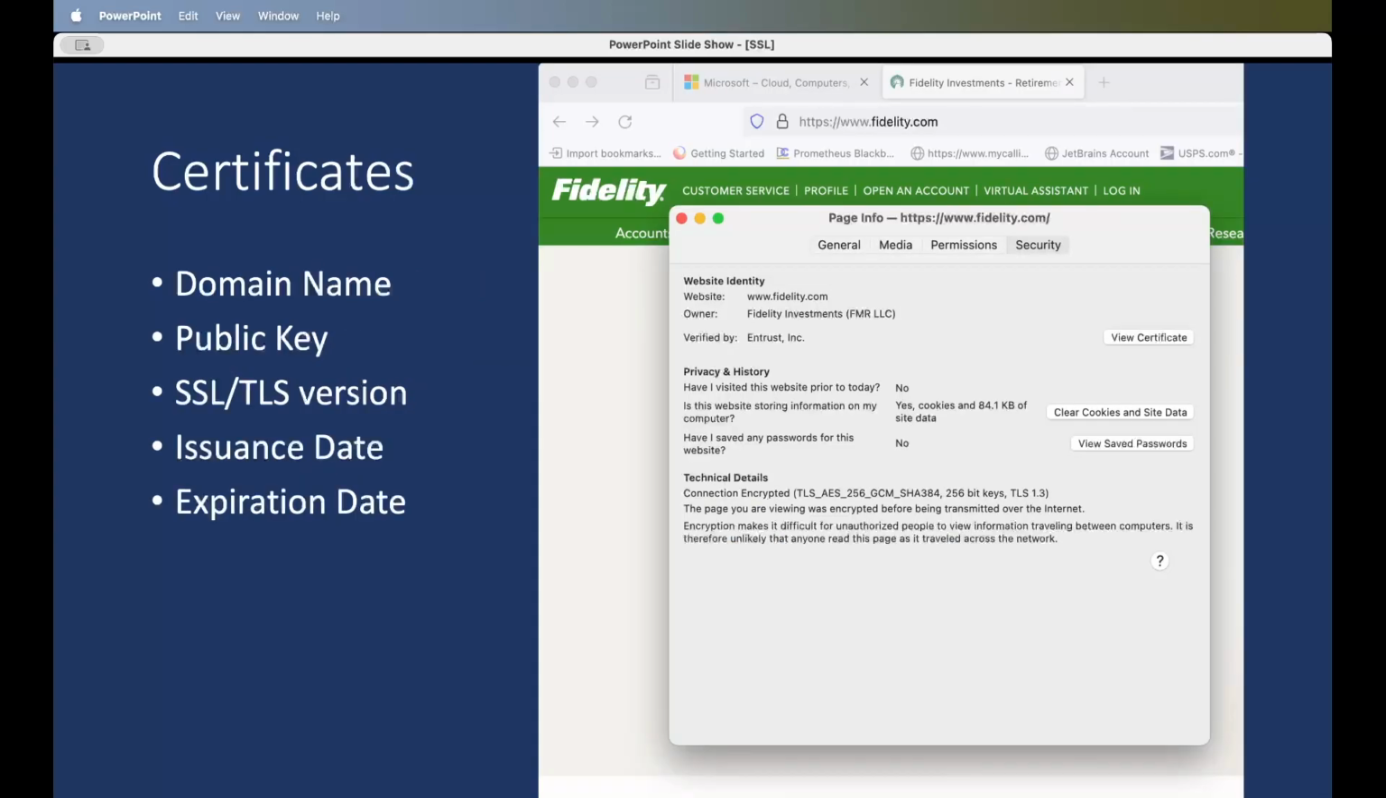Here we can see an example of a certificate. Here we see that the website is fidelity.com. The owner is actually Fidelity, and it's been verified by the certificate authority Entrust. We see some details about the TLS connection that's being used, TLS 1.3, and some of the cryptographic standards being used.